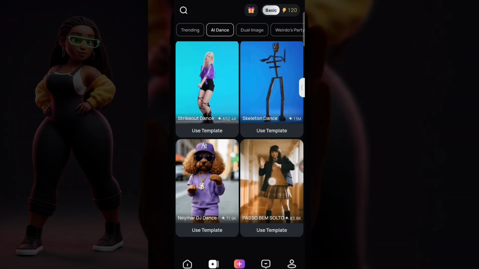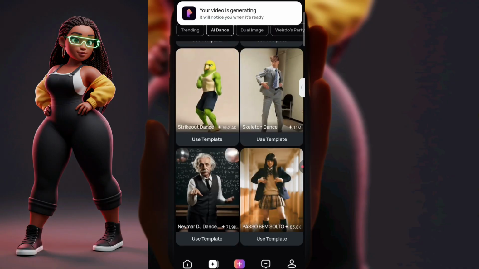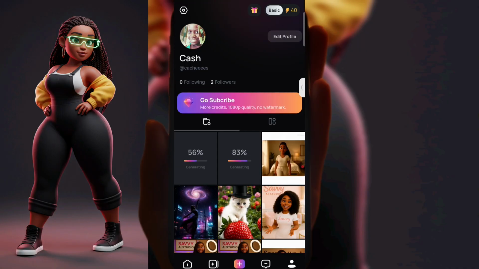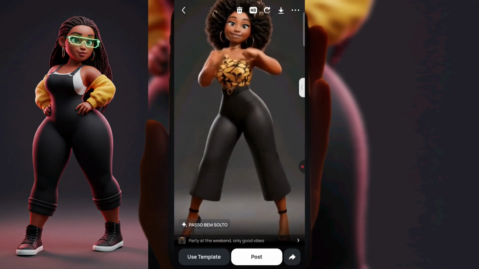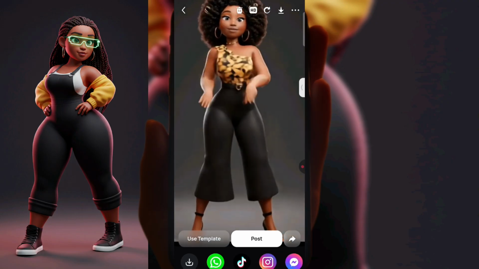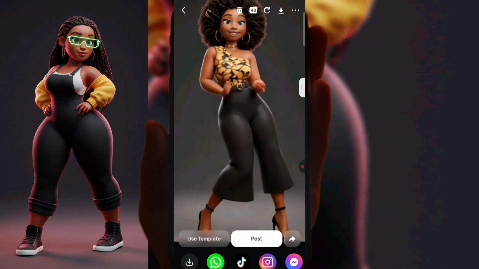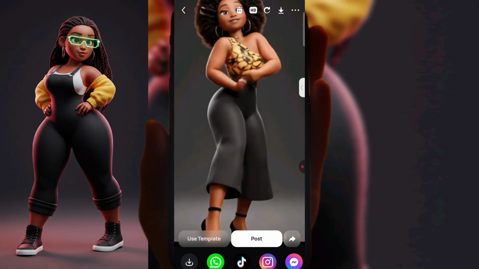Want to go viral tonight? Templates are your secret weapon for instant trending content. I'm choosing this AI dance template that already has 50 million views. All I do is upload my photo, and PixVerse puts me into a professional dance video. This is exactly the type of content dominating TikTok and Instagram Reels right now. You just created Hollywood-level content in under 30 seconds.